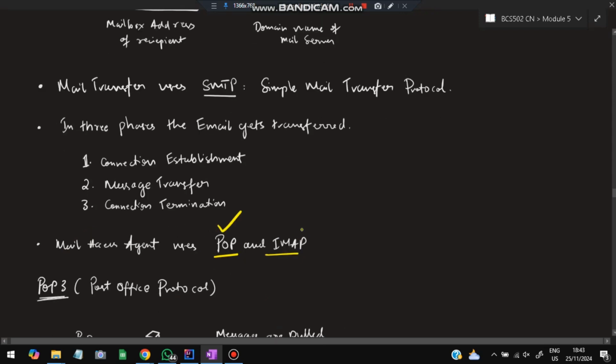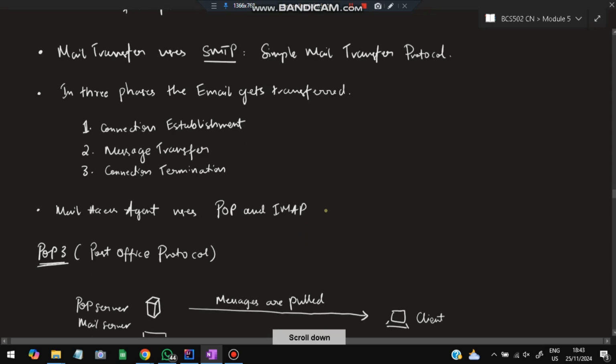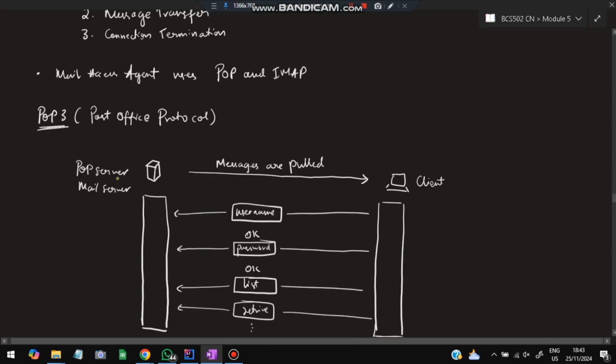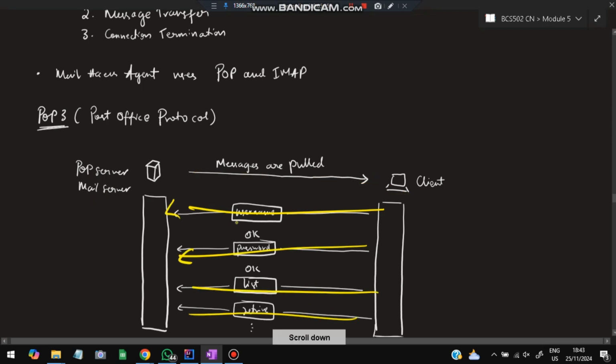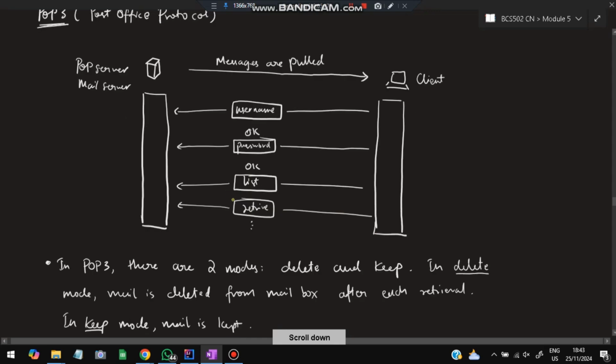POP is the Post Office Protocol, IMAP is the Internet Mail Access Protocol. Let's have a look at each of these. For the Post Office Protocol, here we will have the POP server, and here we will have the client. Messages are pulled by the client; the username is sent, the password is sent, so that authentication is done. After that, the data is sent and it will be retrieved from here. So the transfer will happen, and it is authenticated.